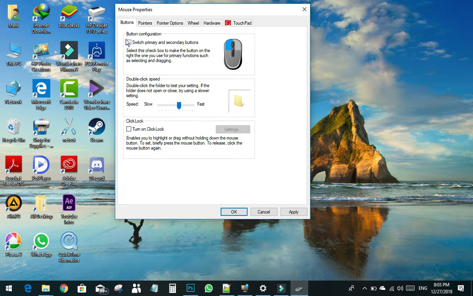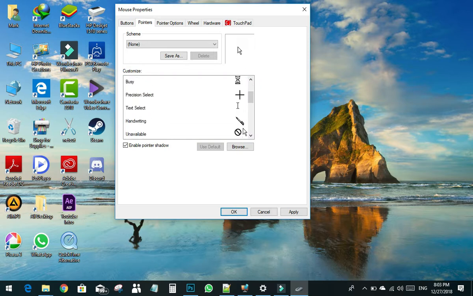So we here right, left, right. So you'll make it left again. Double click speed. And then we have the click lock. We have the pointers. You can change it. You can change anyone and click apply.